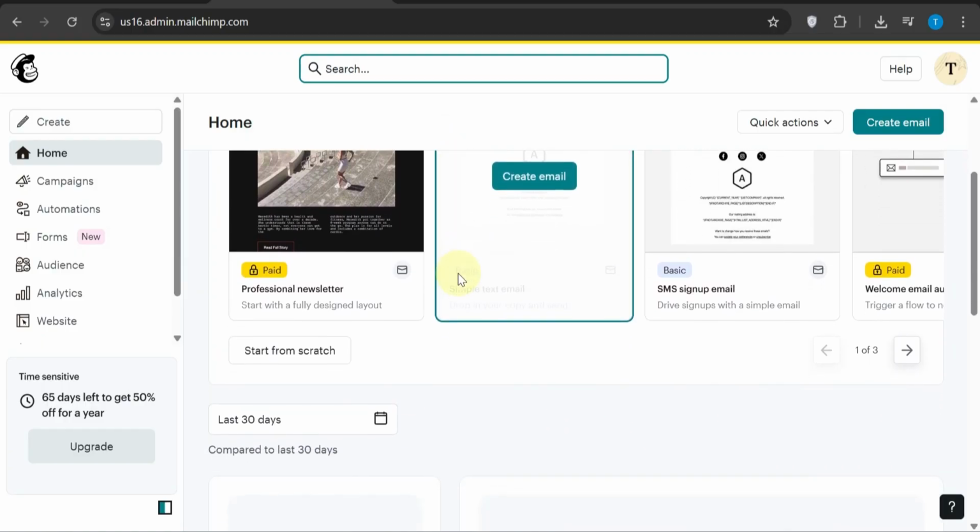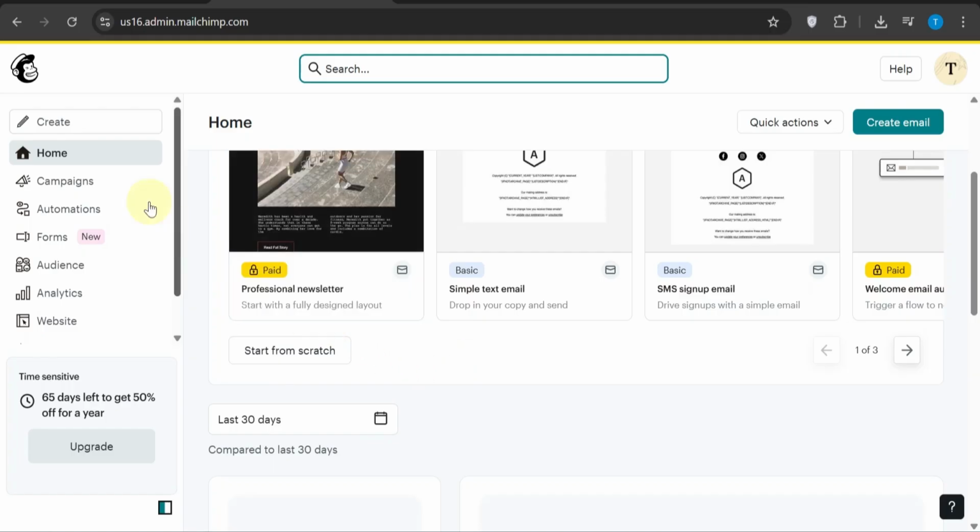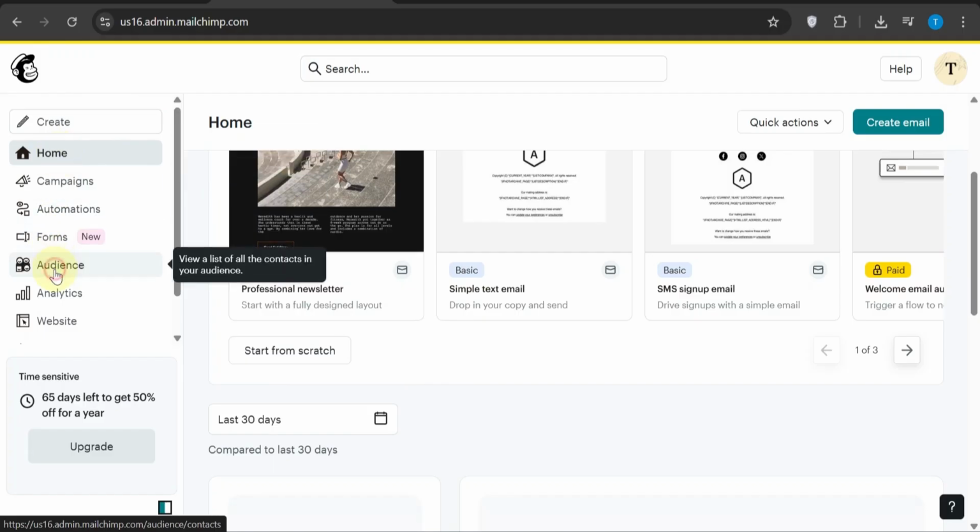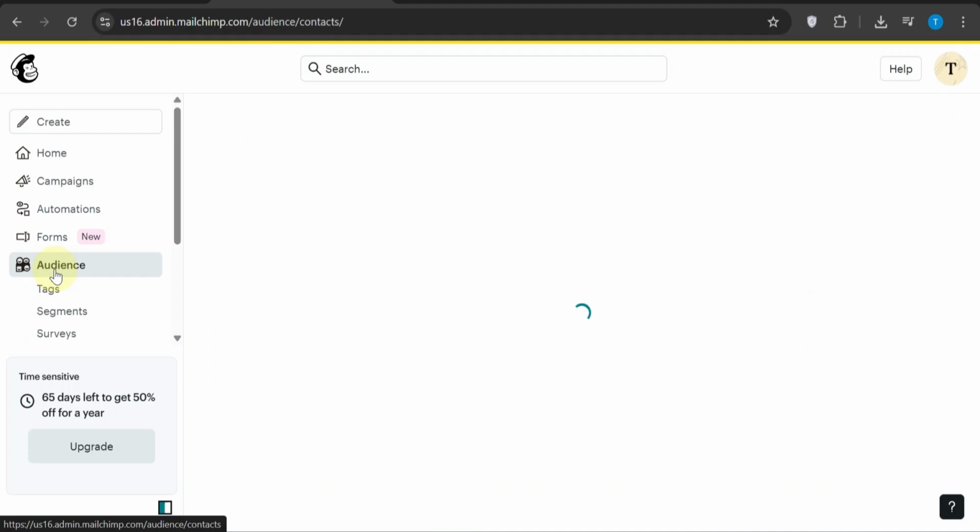Let's get started. First, open your browser and log into your Mailchimp account. Once you're inside the dashboard, head over to the Audience section on the left sidebar. This is where all your contacts and subscriber lists are managed.